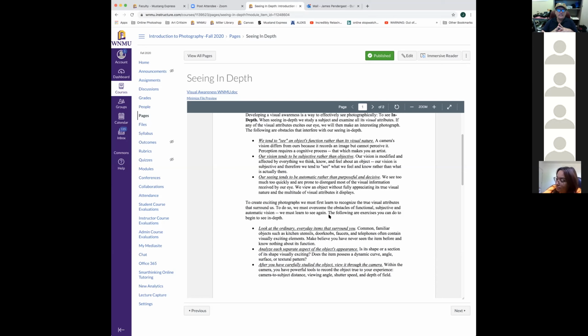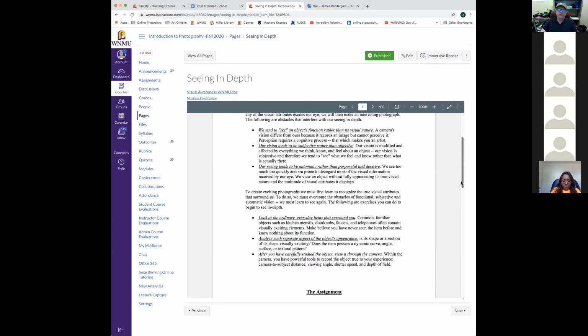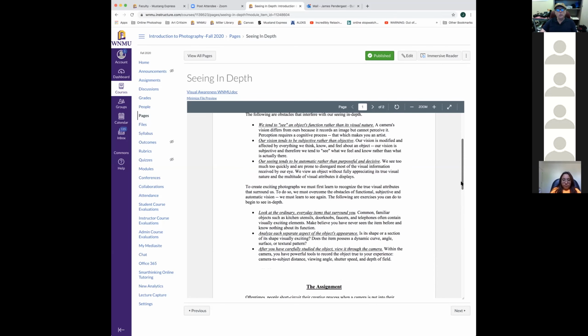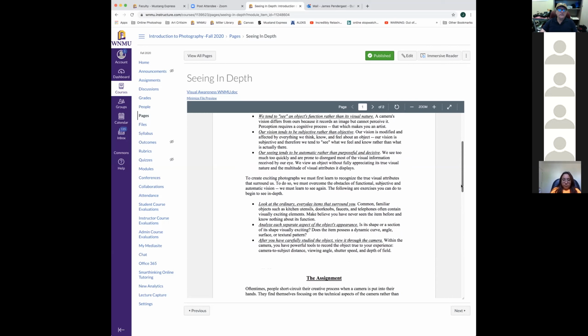After you've carefully studied the object, view it through the camera. Within the camera, you have powerful tools to record the object true to your experience, and these are things we're going to be going over today: camera to subject distance, viewing angle, shutter speed, and depth of field. So start to look at the world around you and put it together in a visually exciting way.